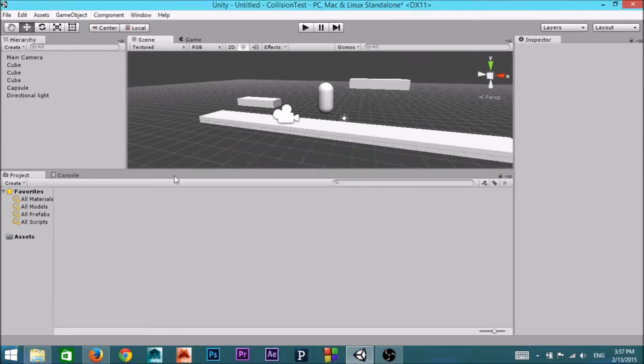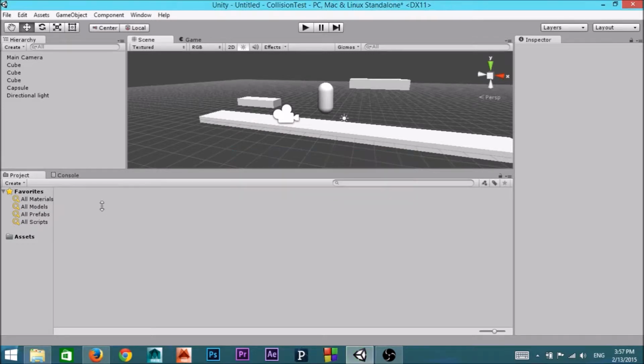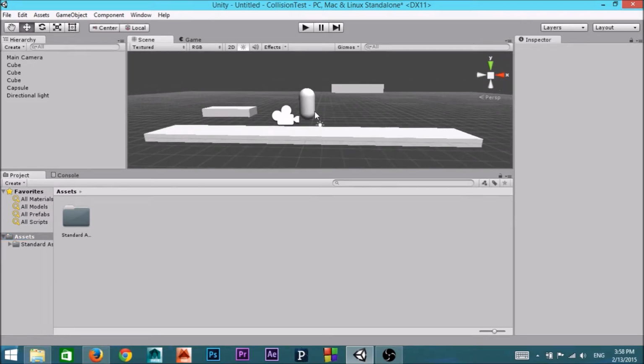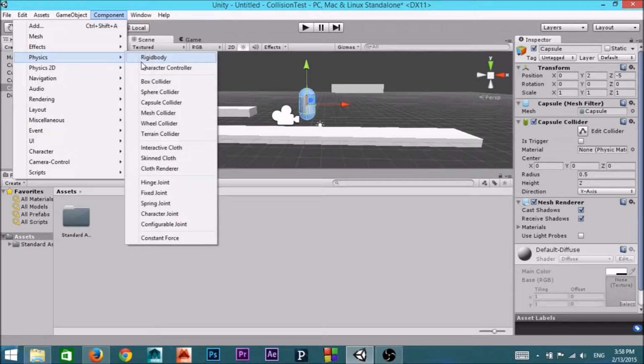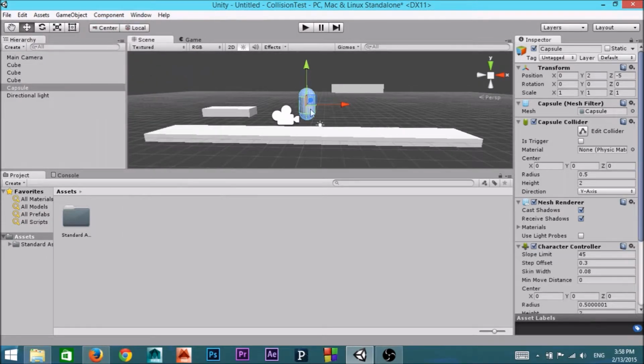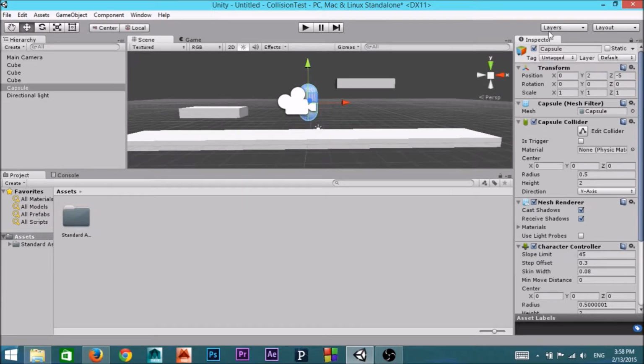Once it's done, it's gonna have a little assets folder right here that'll have all the packages inside. See, once you click on assets, it shows up. Now we have everything we need. So first, we're going to click on the capsule, and then go to Component, Physics, and then Character Controller. Now, as you see over here in the inspector view, we have our character controller and all of its properties.